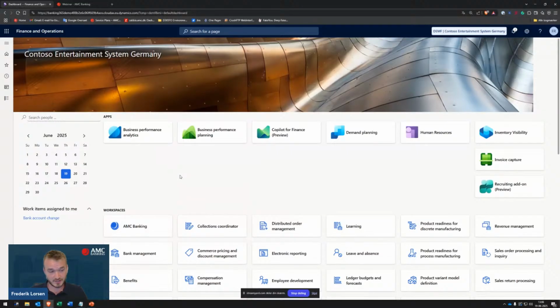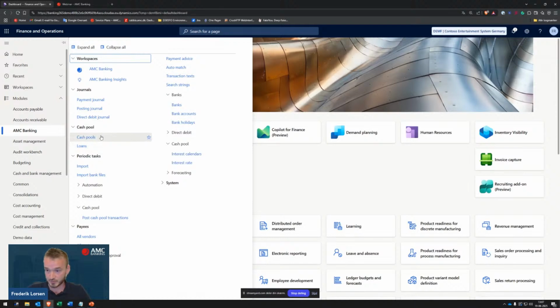And Contoso Germany have, of course, just seen a nice webinar from AMC Banking and know exactly what to do. They want to create a cash pool with their bank account so that Contoso US can use that freely. And then we can look into how we would go about setting that up. This is just one simple use case where a US legal entity wants to use the European ones. But again, this can go very, very complex and be set up as actual shared service centers with cash pools all over the world. Now, Contoso Germany would, of course, go to their new cash pool section here.